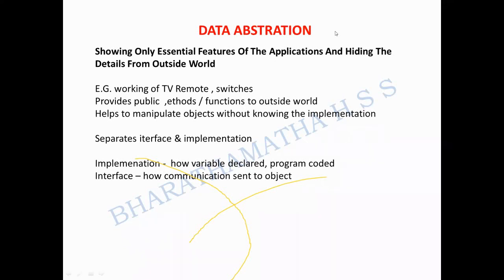Is it clear? Next, interface. How is communication sent to the object? With the help of the object, how are we going to access these variables? If it is a public or a protected variable, you are going to do it with the help of the object only. Variables declared under particular access specifiers could be used only within that class. So your variable declaration is very important here.